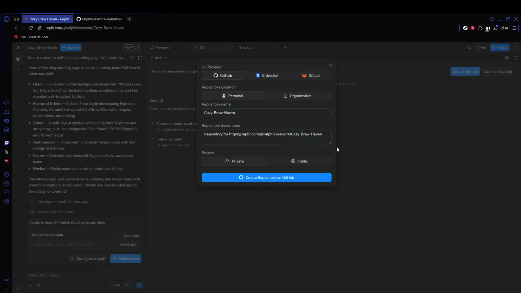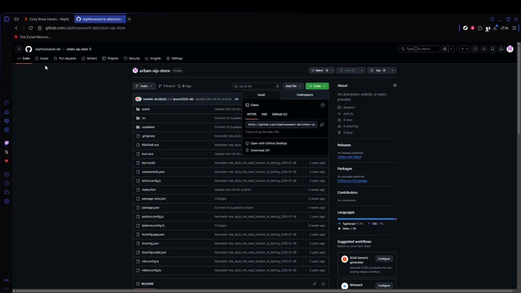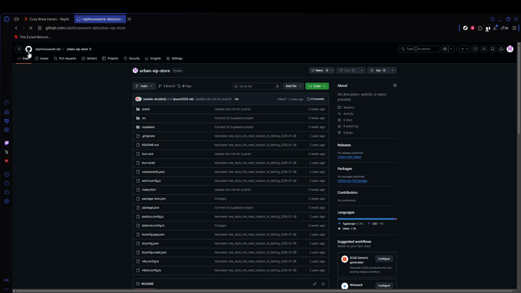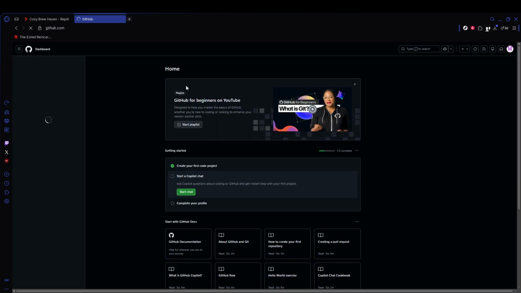Finally, click Create Repository on GitHub. Replit will create the repo in your GitHub account and link it as the remote for this project. In the Git panel, you should now see the remote connection. You can open the repository on GitHub to confirm your files and the initial commit are there. From here on, you can use the Replit Git panel to commit your changes and push them to GitHub whenever you're ready.